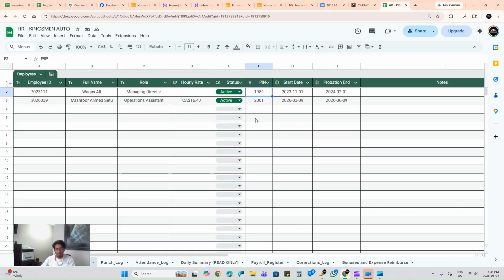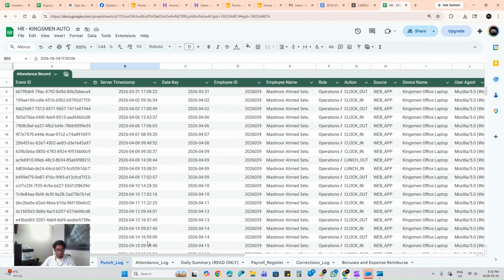So PIN is the part here, and that's the starting date, as you can see. Probation period, and mine this. Okay, all right. So that's the employees. You get the gist of it. If some employees are quitting, it's inactive. Okay. So now the punch log.